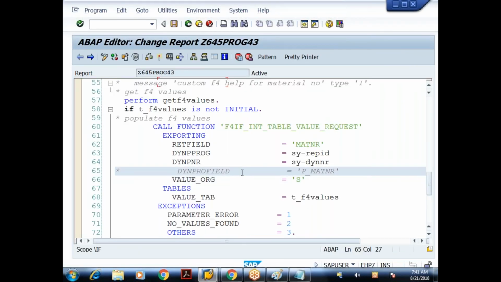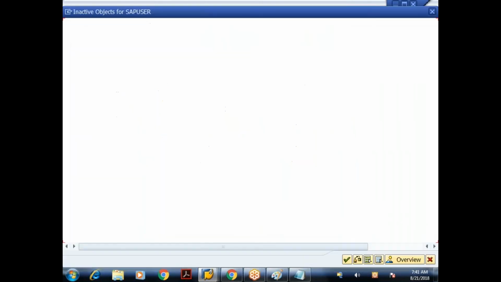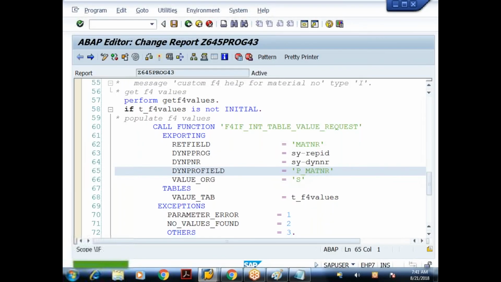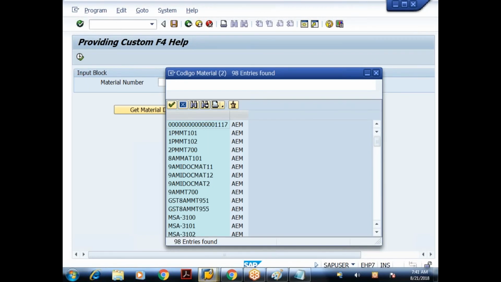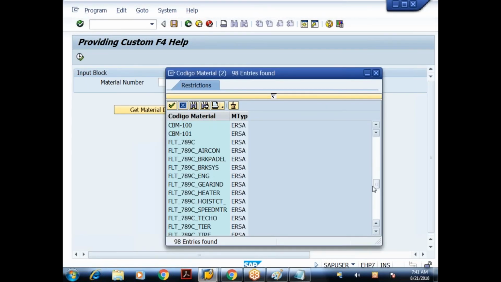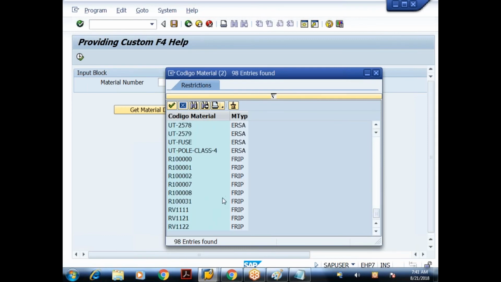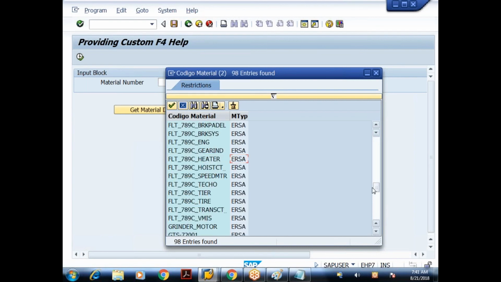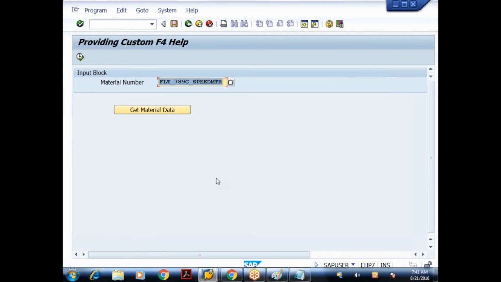Earlier I commented it, so let me uncomment now. Done. So when I execute and press F4, these are all my samples material, then these are all spare parts, and somewhere at the last we have perishables. Whether I choose material type or material number, it should return me the material number only, because the return field I gave is MATNR. So randomly I'll choose this one. I got the data.